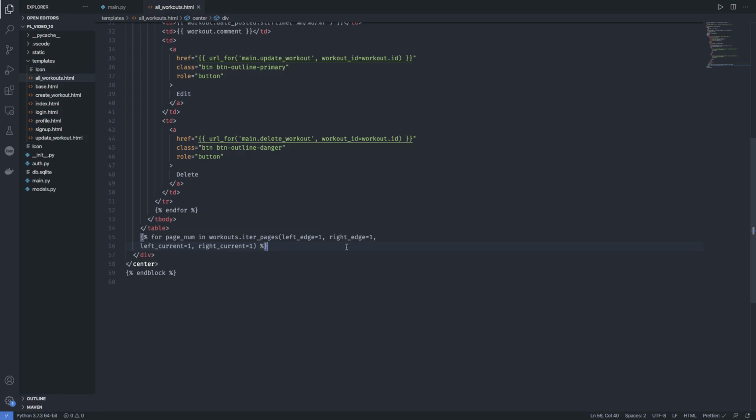And now we need to have some conditions. So let's see what they are. So if we are on the page which is currently open, so if workouts.page is equal to the page_num. So if we are on the page where we're supposed to be, right? So we will be having a different button. So I'll just talk about that in a minute.